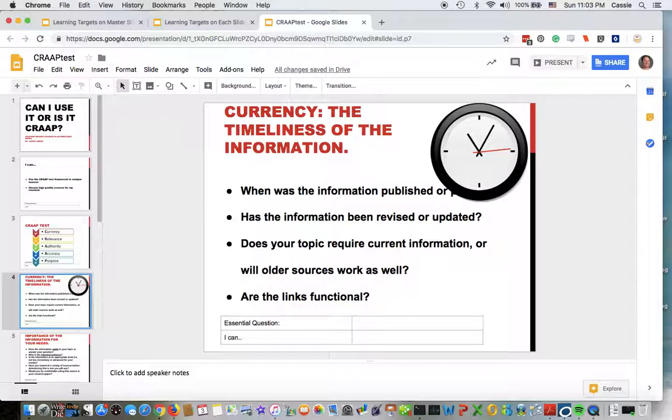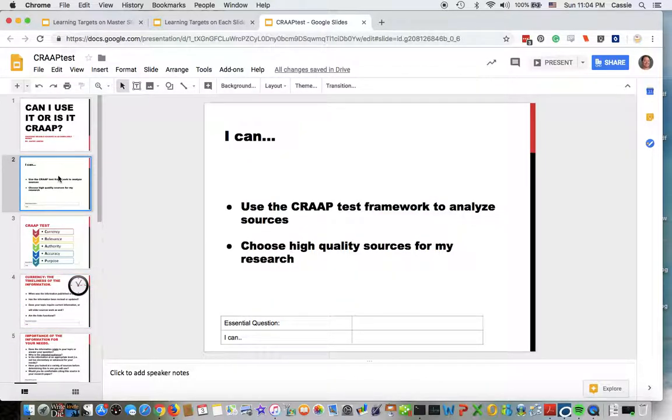Now, one challenge that you might run into if you do it this way is for some reason you might have a different I can statement or a different essential question for individual lessons within a unit, but you're still using the same slideshow. Now, in that case, what you would want to do is have your learning targets on each slide, because here, now that it's part of the master, you can't edit it on individual slides. You have to go back to the master, and then that edits it for all slides.